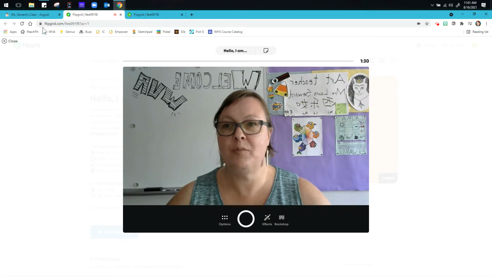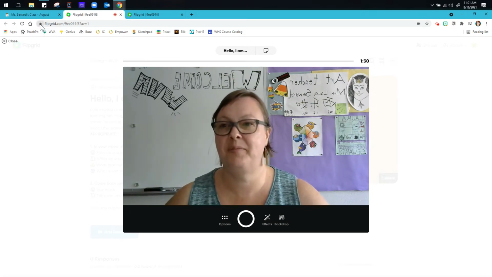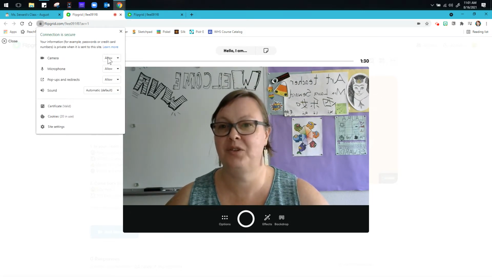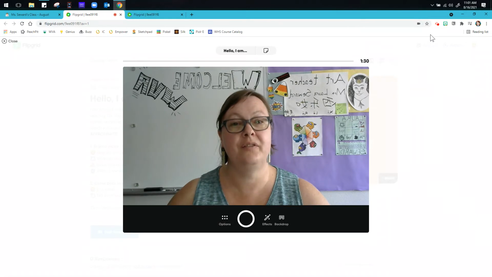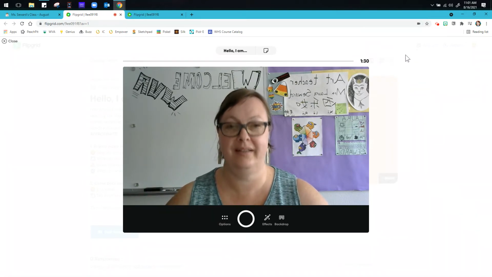When the camera comes up, hi there, if it doesn't come up right away, you can check over here and make sure that it's allowed, and also up in the upper right hand corner to make sure that it's allowed. If a pop-up comes up and asks you about it being allowed, make sure you click yes and allow.